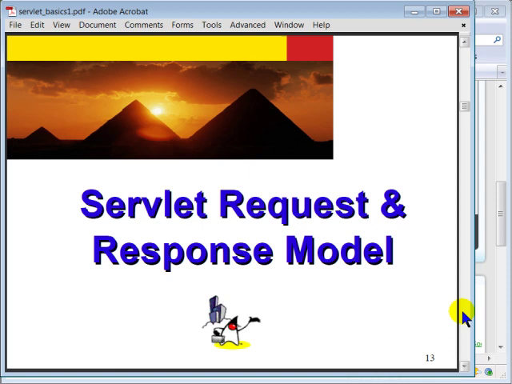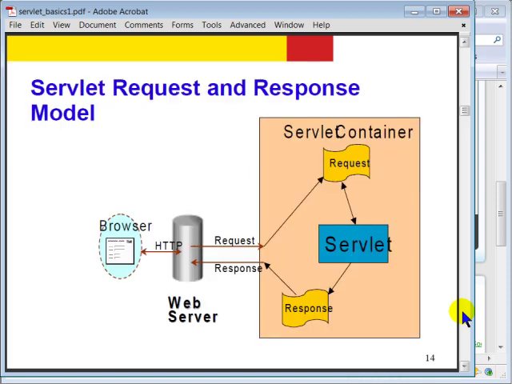Okay, so let's talk about the Servlet request and response model. This is something that we are very familiar with. If you're using the web, this is how things work. The browser sends an HTTP request, and that request will be handled by a servlet. All these servlets are running inside a servlet container. The servlet container might have multiple servlets, and once a servlet is done with the business processing, it will create a response message, and that response message is sent back to the browser.